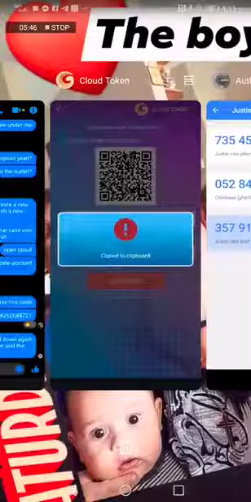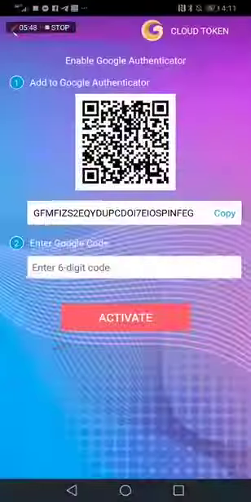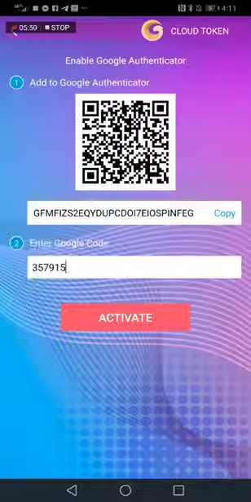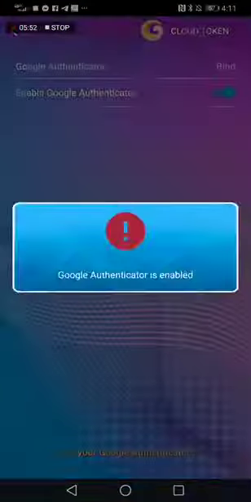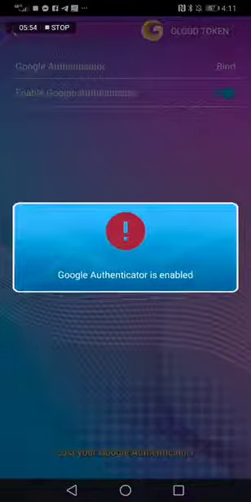Long press and copy it. You're going to come back over here. You're going to paste it in. And you're going to go ahead and activate it. Look at that. Google Authenticator is enabled. And so there you go.